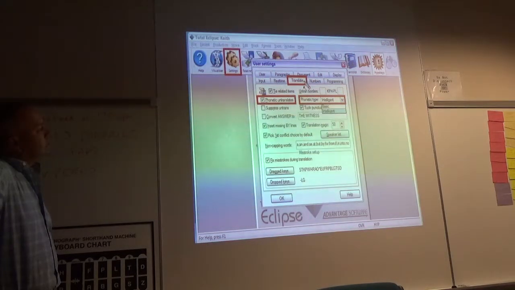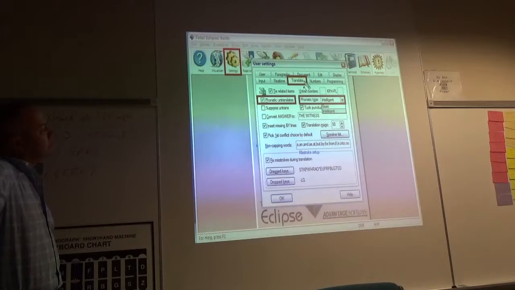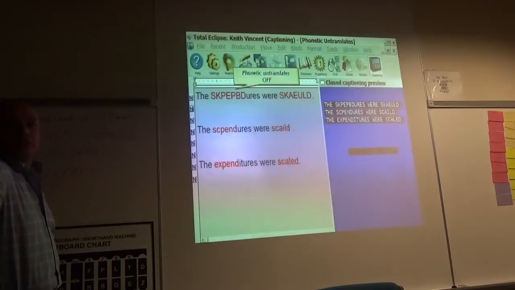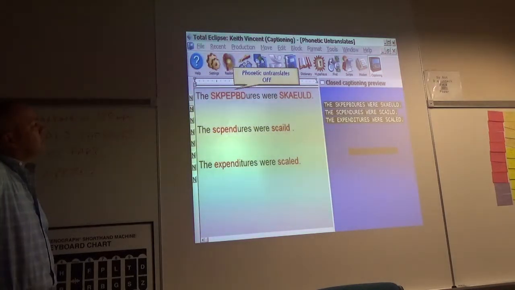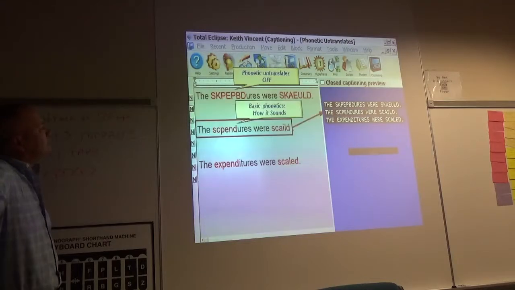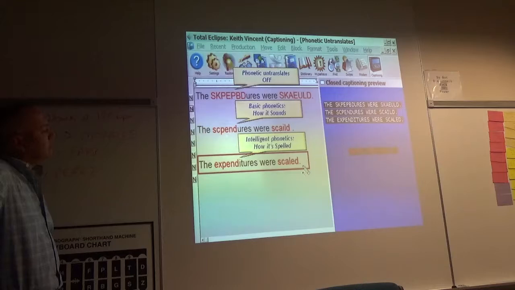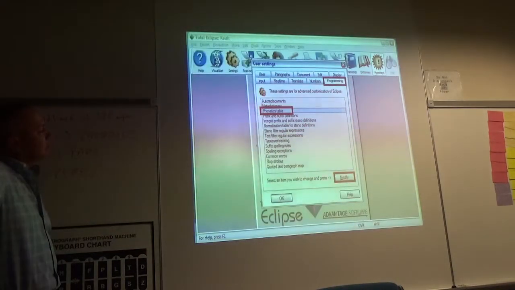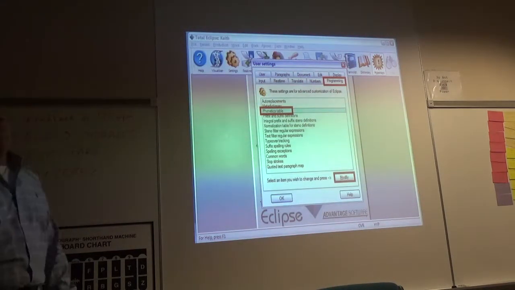In the Translate section of your Eclipse user settings, you'll see the option to take advantage of phonetic untranslates, and you can choose between basic and intelligent phonetics. For even better translation, put a check in the box next to Translation Magic, which is the subject of a separate visualizer presentation. Here, the same steno was written 3 times. The first time with phonetic untranslates turned off, the second time using basic phonetics, and the third time using intelligent phonetics, which takes advantage of the spelling dictionary.